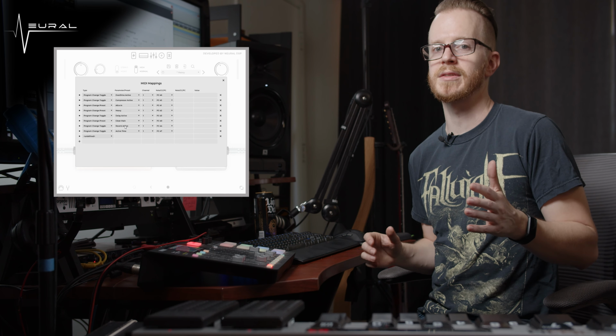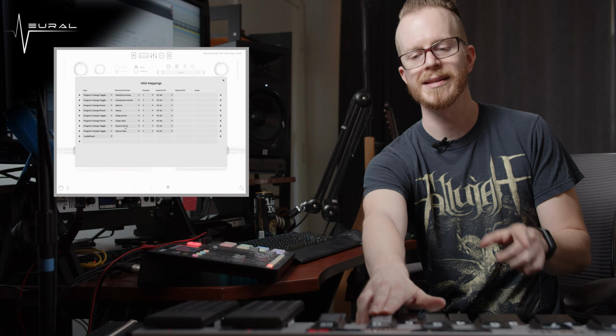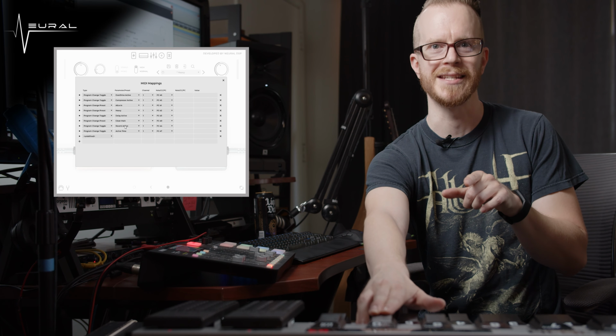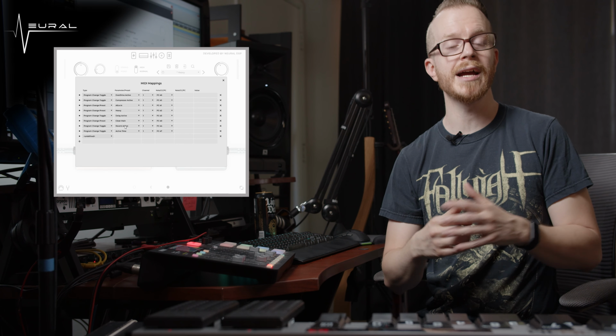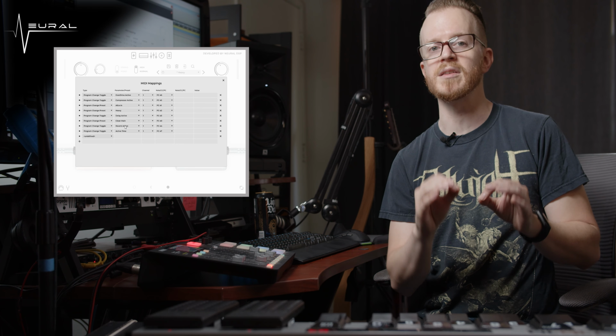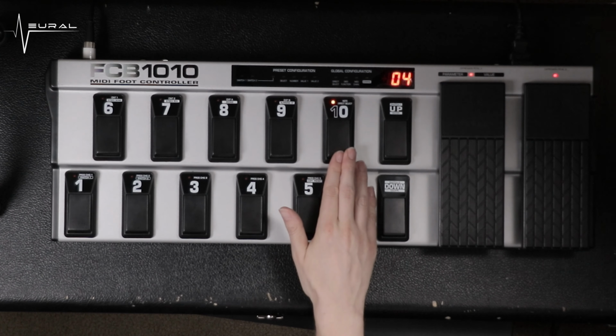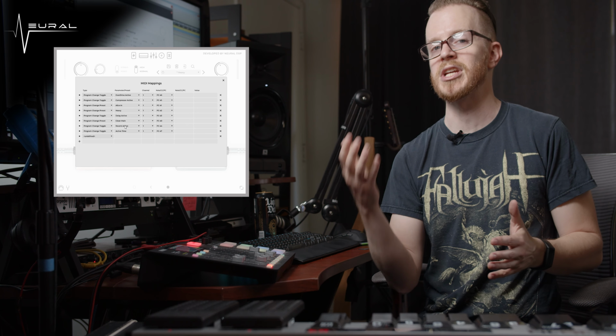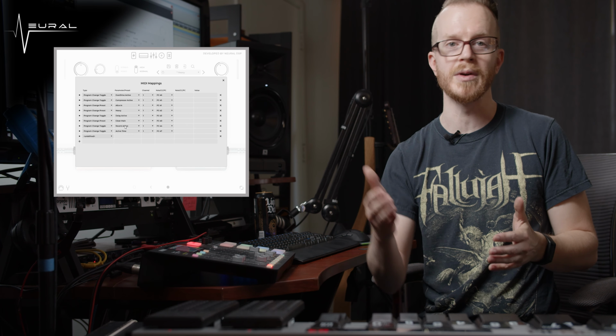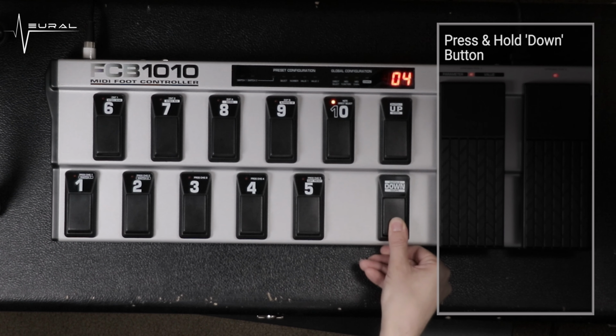Normally, button 10 in bank 4 would be sending out PC message 50, which would then be interpreted by the plugin as PC 49, but we're actually going to change all of the PC messages sent out by button 10. This is for those of you who have the Behringer FCB1010 that have asked about changing the individual parameters per button. So we're going to press and hold the down button.